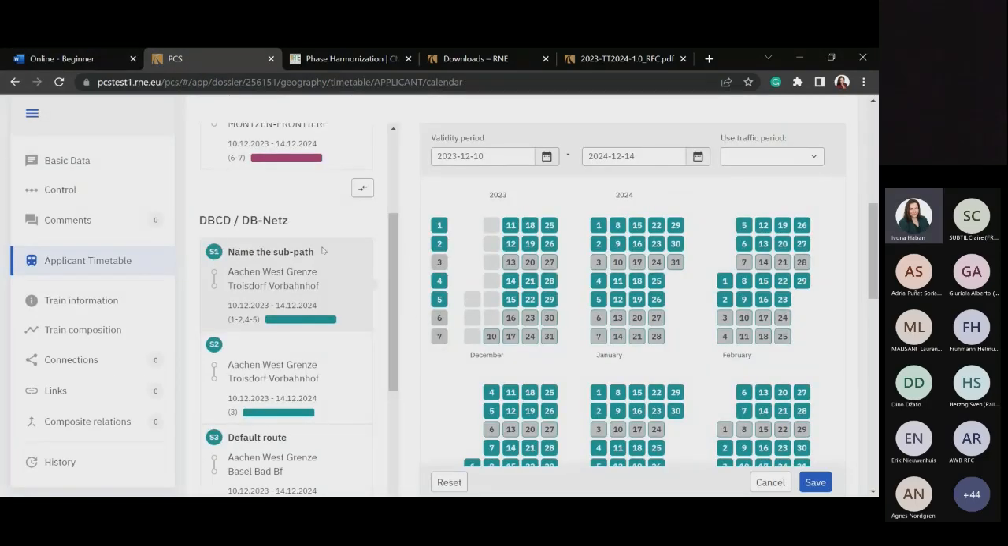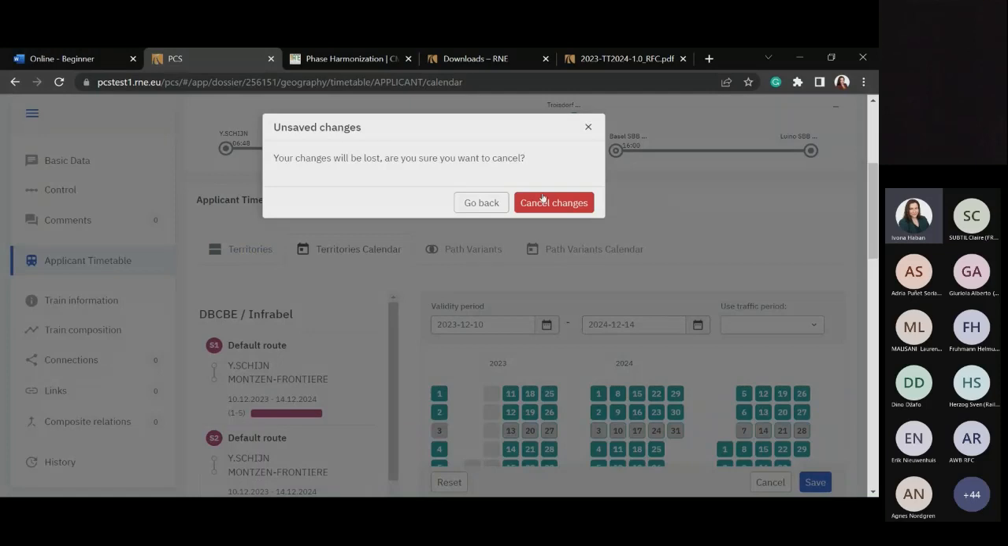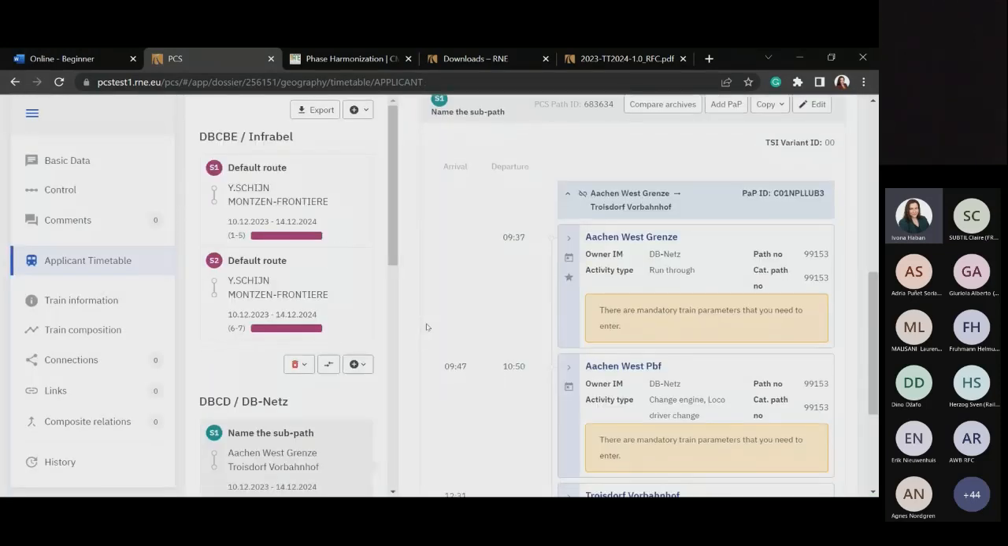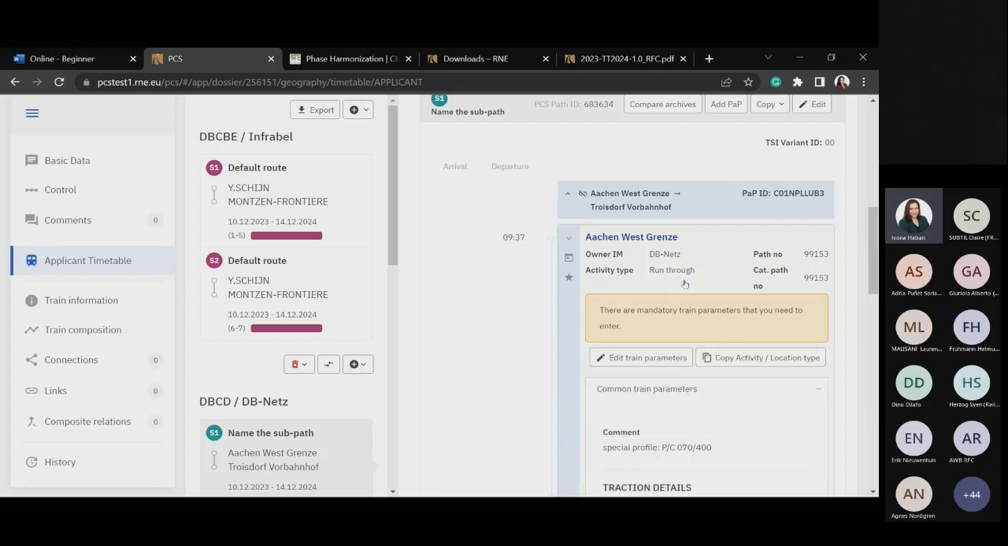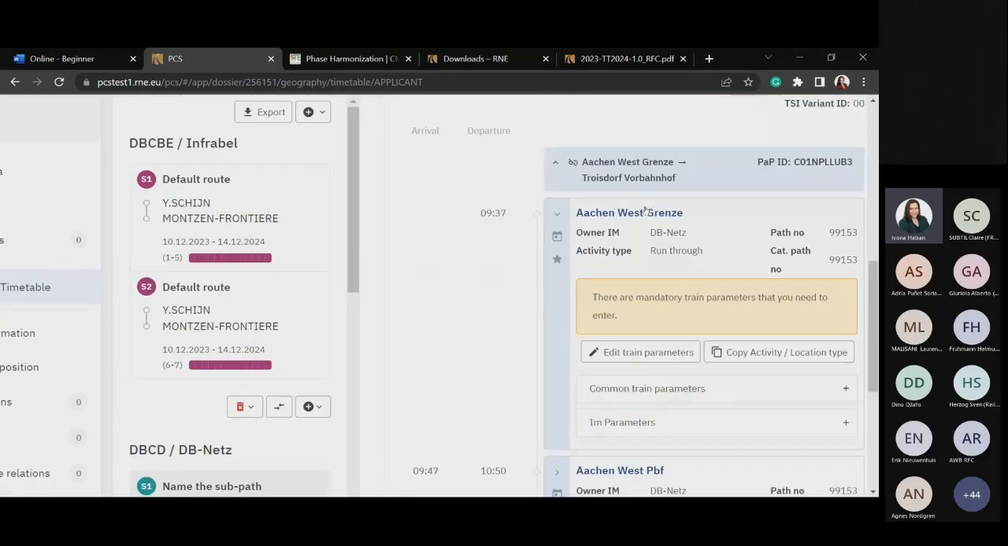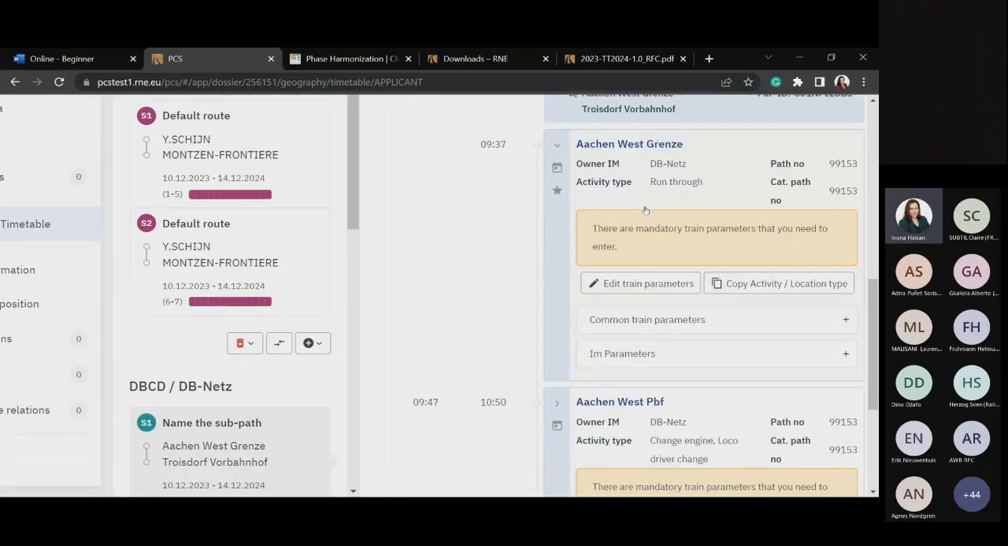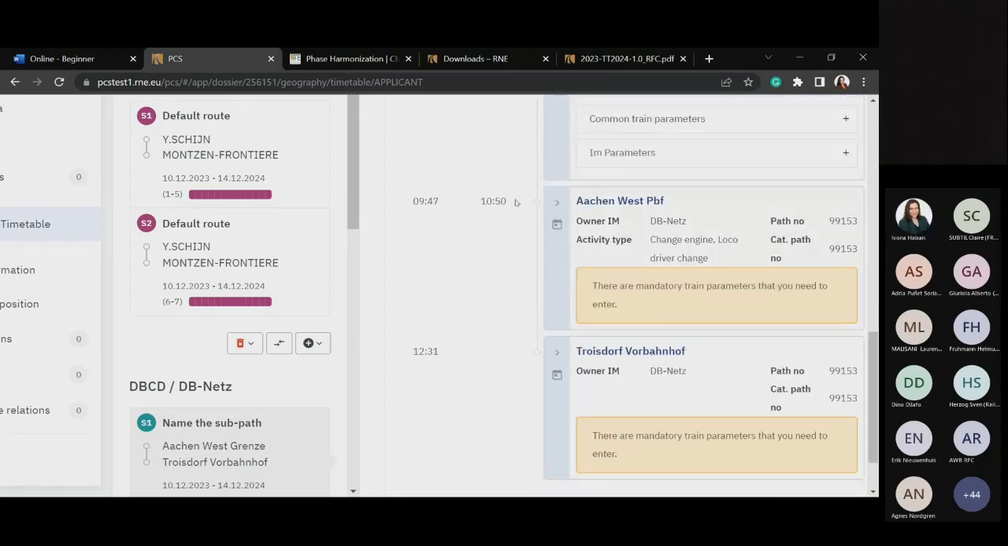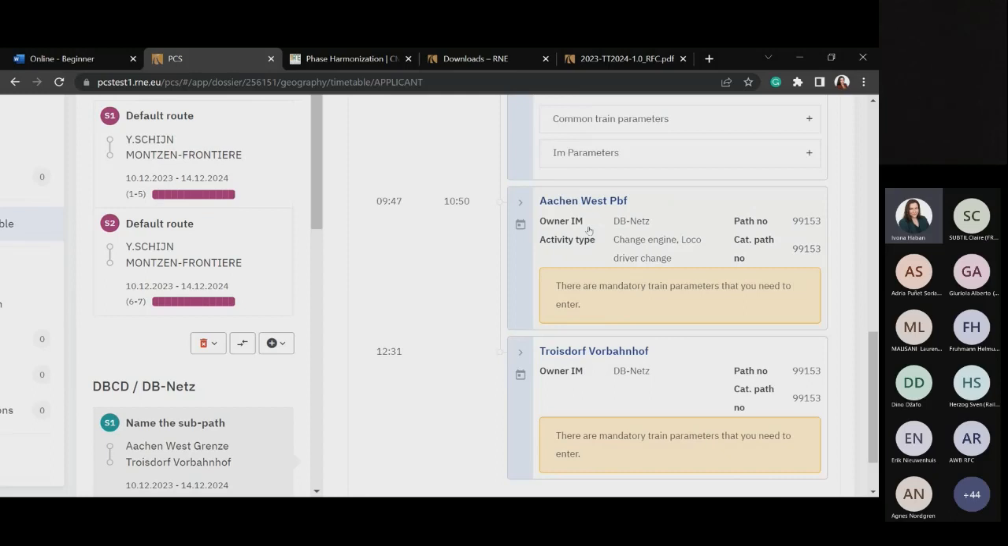There are parameters of your requests. I will cancel this change. There are parameters that each request has, and we will go into the creation of one dossier in just a couple of minutes, where you will see how the parameters are placed, but it is important to already now say that there are two groups of parameters. There are, first of all, parameters that are important for the timetable. So who is the owner IM and who is the IM who is responsible for construction? What are the activity types and what are the location types?